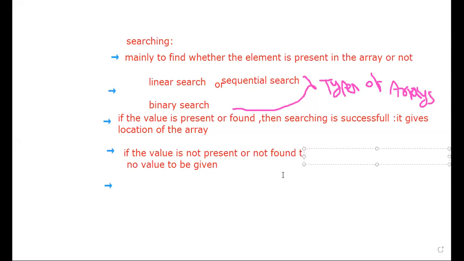The next condition is if the value is not present, that means not found. That search is said to be an unsuccessful search. That means the given value is not present in the list, or not present in the array, or not present in that particular data structure. So we can apply searching techniques on any data structures.